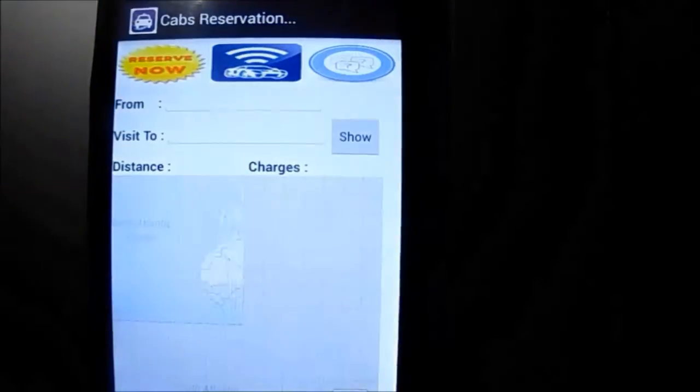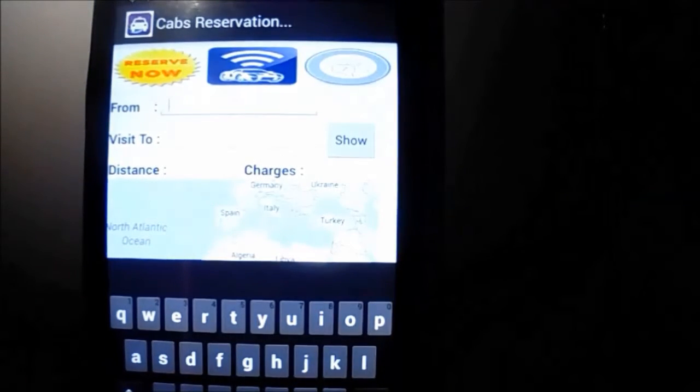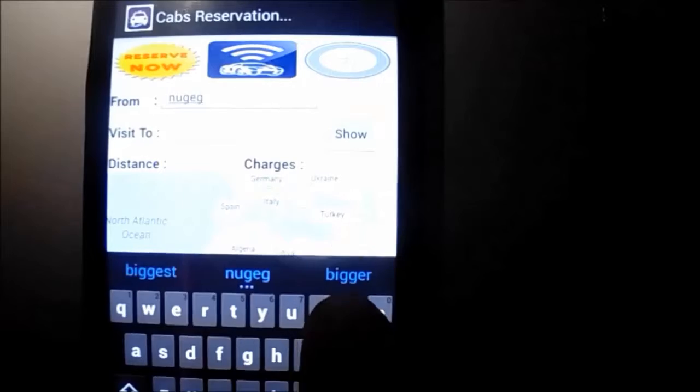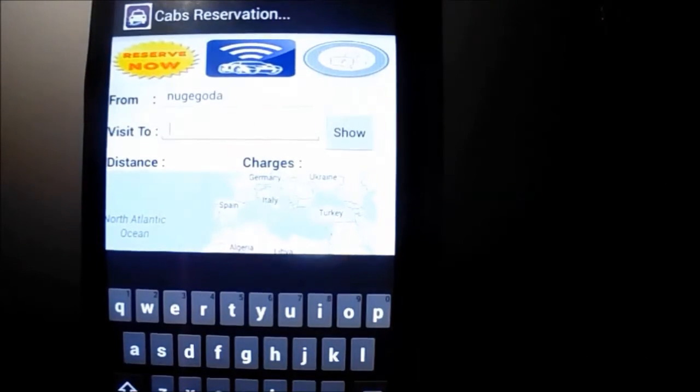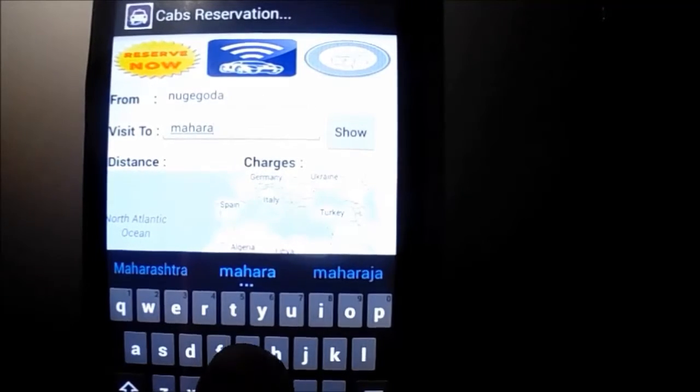The third function is to calculate the distance. The customer should enter two locations and click distance. The two locations will be displayed. The route will be displayed in red color. The distance and the charges will also be displayed, for example 50 rupees per kilometer.